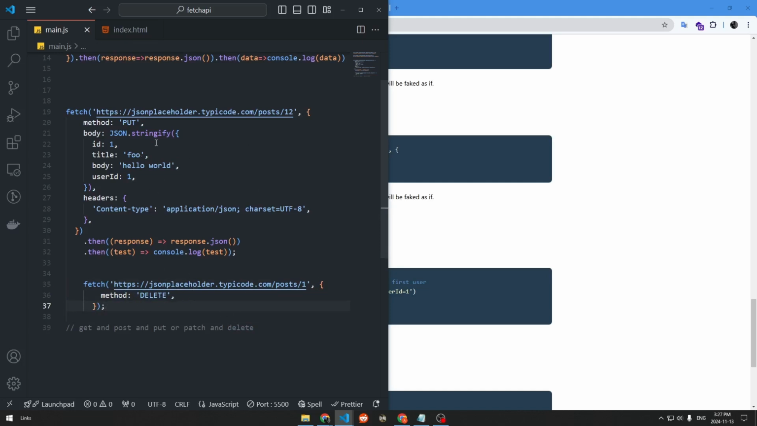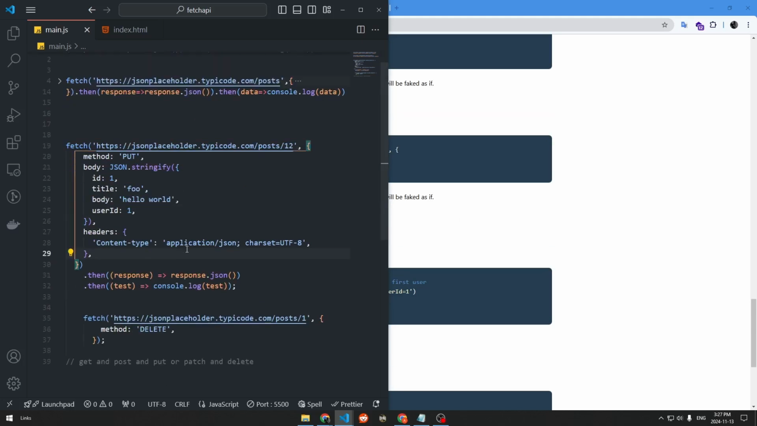Unlike the other one, which is put, where you must pass in or send some parameters and some headers, here it's not really necessary to do the same actions or steps. I hope it was clear for you.